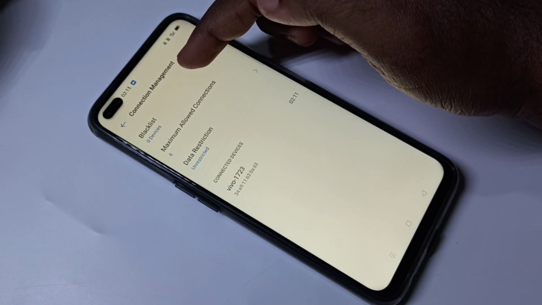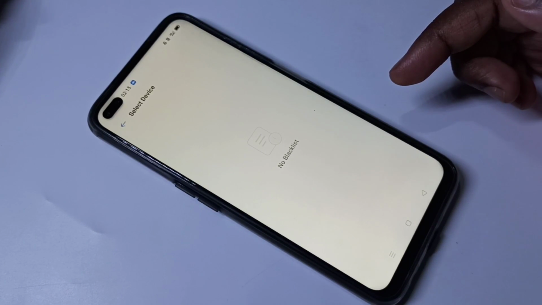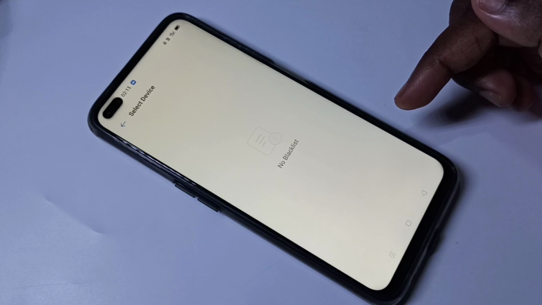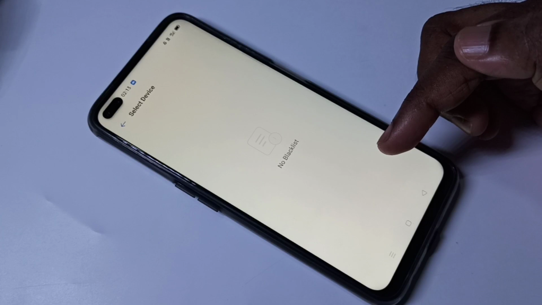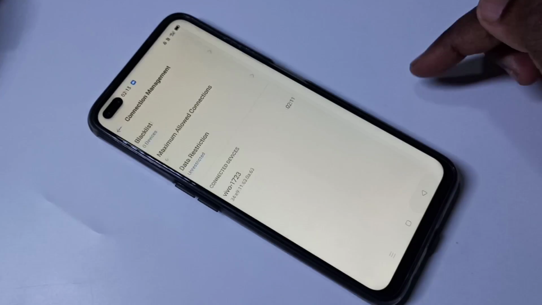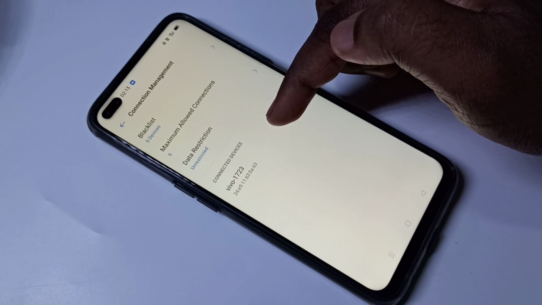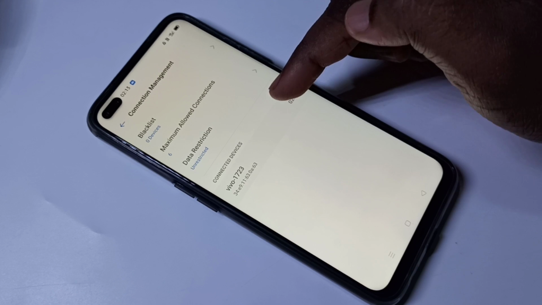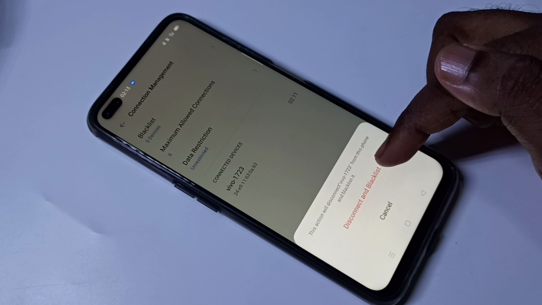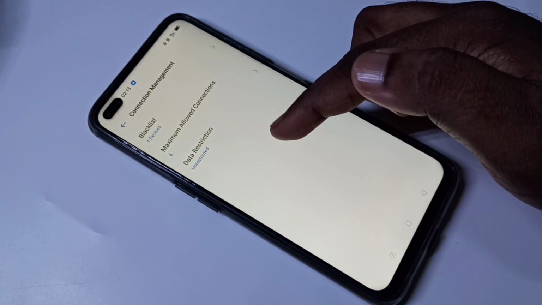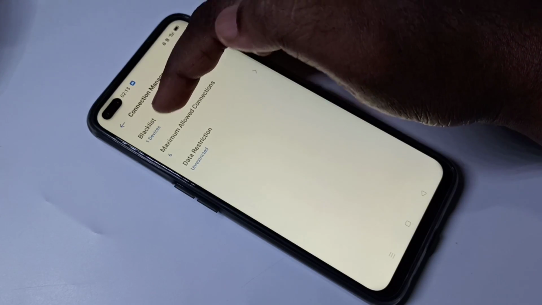Then there is a blacklist. Blacklist means you can block one particular device. After that, that device will not be able to use your Wi-Fi hotspot. So let me blacklist this device. If you want to blacklist this device, just tap and hold, then tap on disconnect and blacklist. When I select this option, it will add this device to this list. You can see now this list is showing one device.